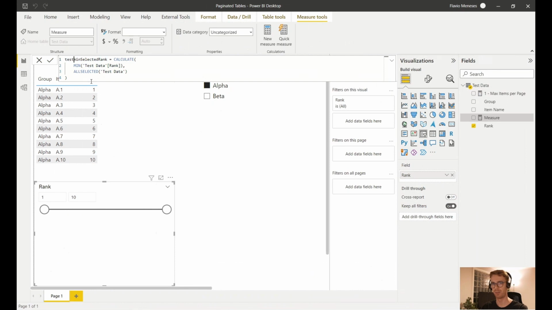And we'll call this test, as this measure is temporary. So we simply want to calculate the minimum, or the first rank, for all the selected data. So that will respond to the user selection. So if we test this measure, let's see what we get.